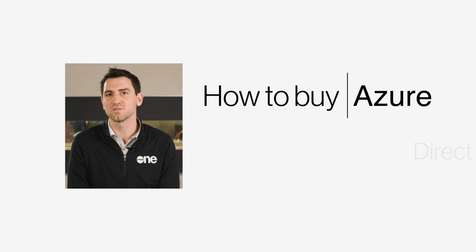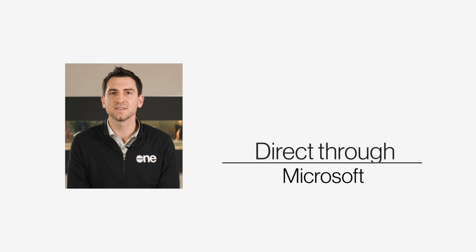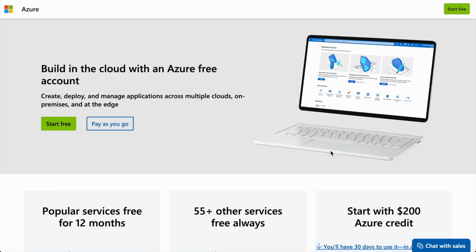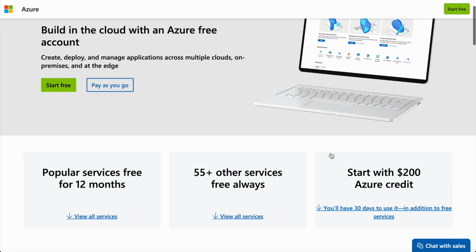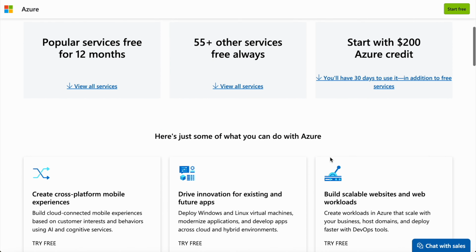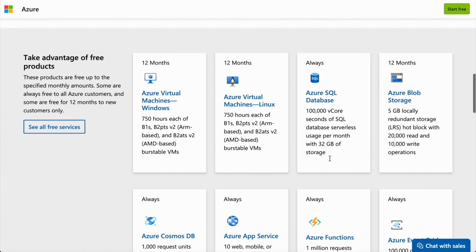The first is direct through Microsoft. So you can go online to Microsoft's website, you can find Azure and all the products listed, you can pick what you want, and like we said before, you'll get a bill at the end of the month based on how much you use. That's a direct relationship with Microsoft. Microsoft sends you the invoice.